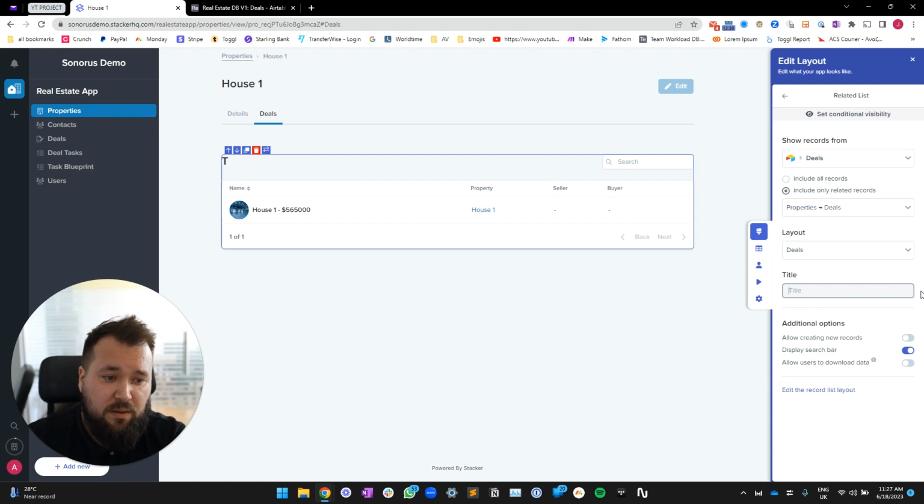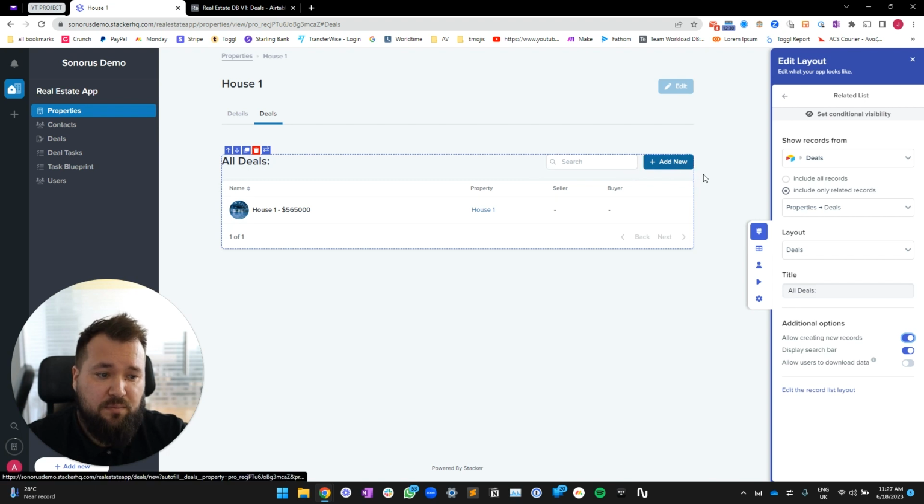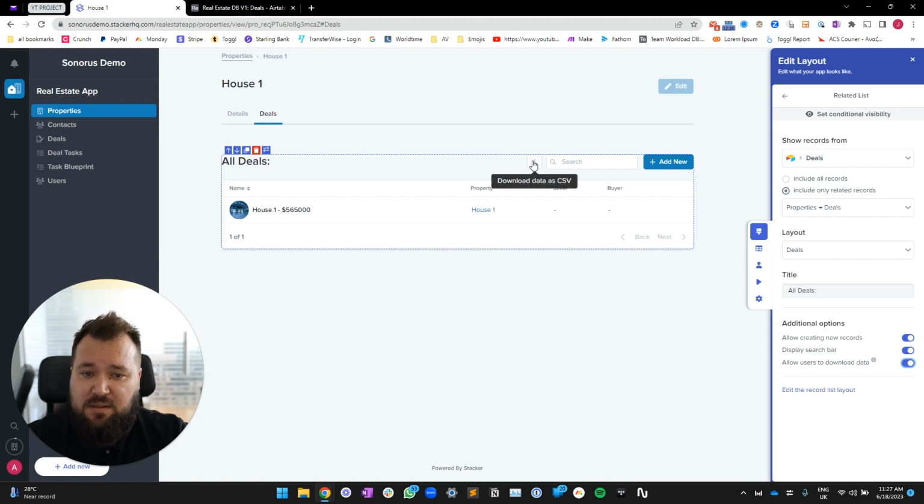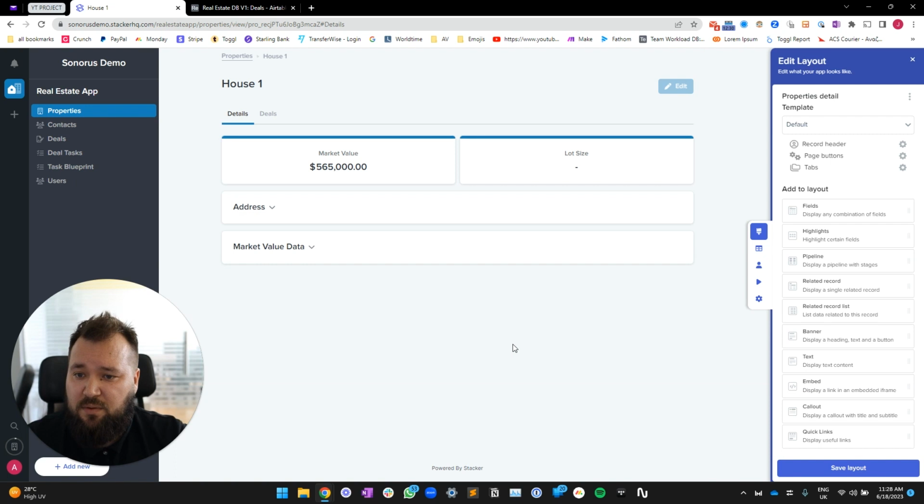So we can call it all deals and something like that. Now from here, you can allow people to create records, add new. You see how that button just popped up as soon as I toggled this. And then we can also display a search bar in case you want to search stuff, and allow users to download data as a CSV. That is basically it in terms of dealing with a detail view. There's of course more things that we can do to this, but for the basics, this is good enough.